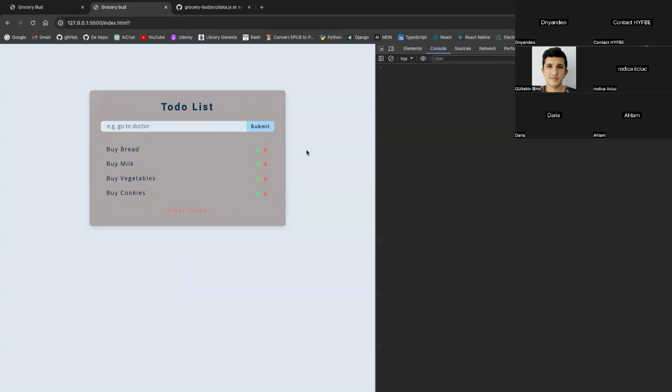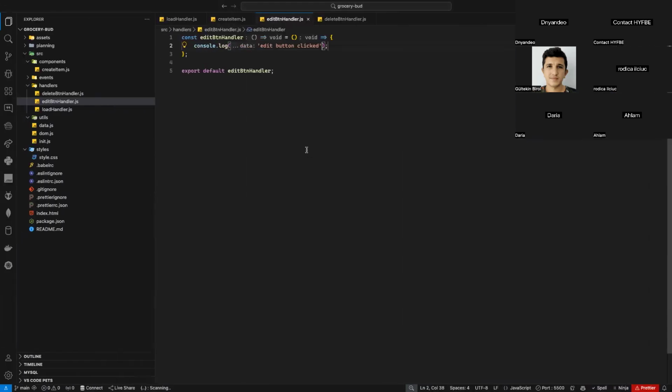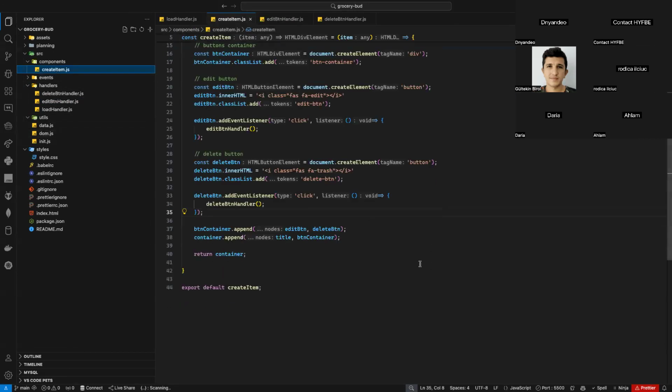Let's start first with the delete functionality, because the delete functionality will be the simplest, actually. If I want to delete an item, what should I do?